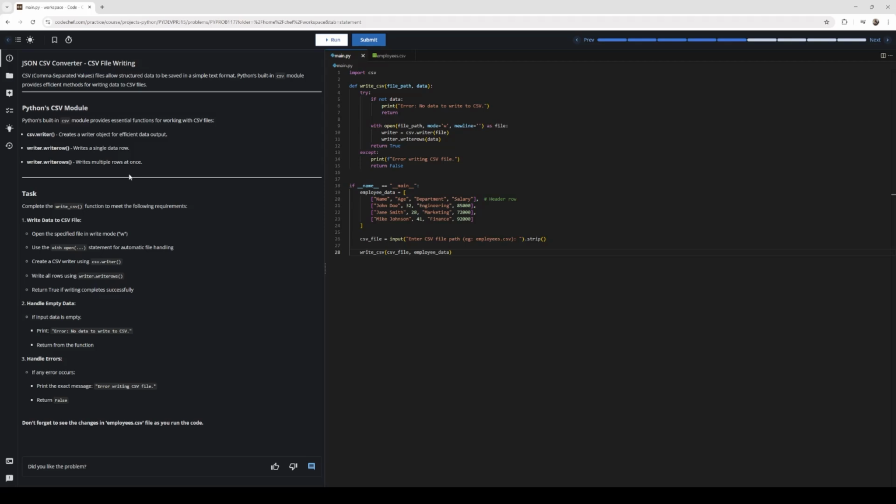So the objectives for this particular subtask are as follows. We need to write data to a CSV file. We have to open the file in write mode, and we're going to create a CSV writer using csv.writer. And then we're going to write the data using writer.writerows. We have to handle two error cases. One is when there is no data present, or when we have an error writing into the CSV file. So let's look at the code.